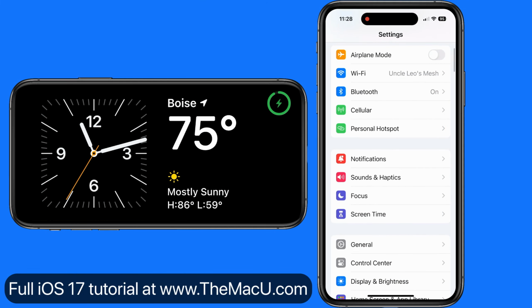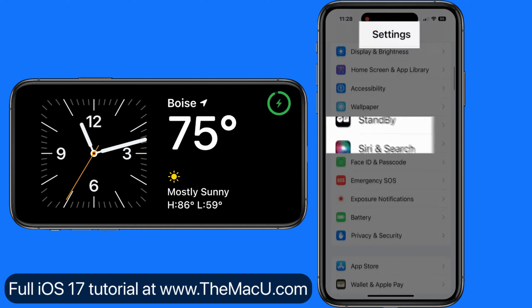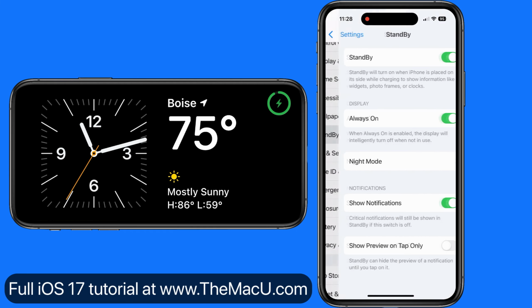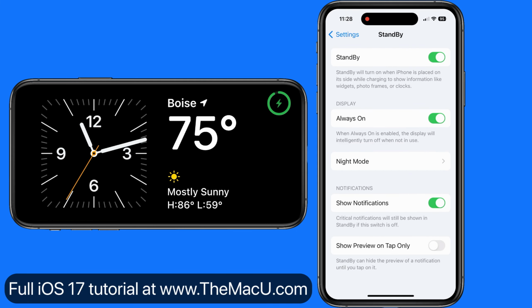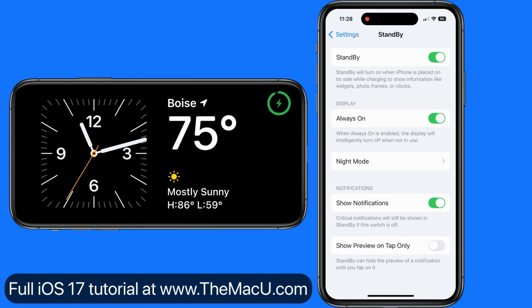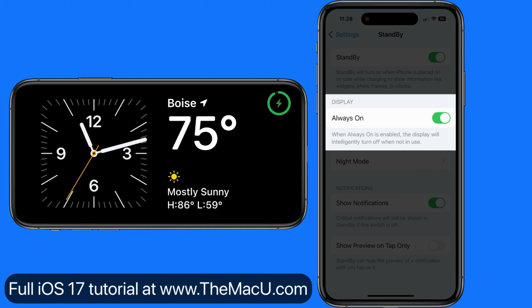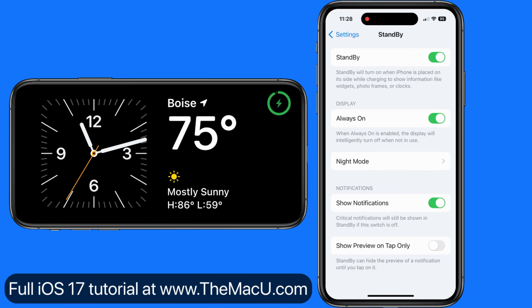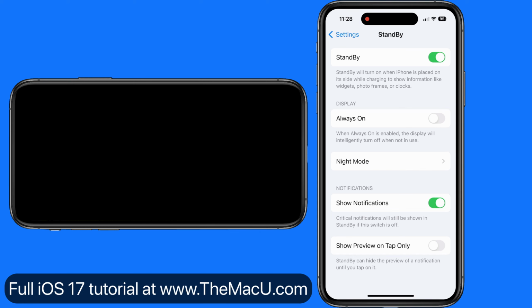Next, let's head into the Settings app and Standby. From here, we can turn the Standby feature off entirely. Next, we can deactivate the Always On Display feature if you have an iPhone with an Always On display. If not, this won't appear here. Turning this off will cause the screen to turn off after about 20 seconds while in Standby mode.